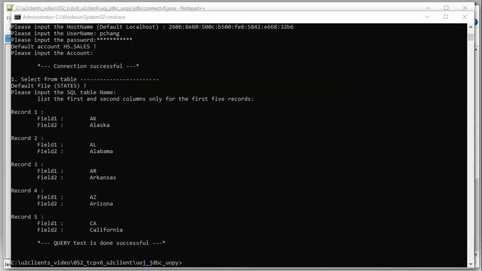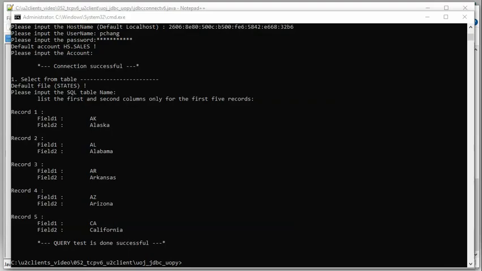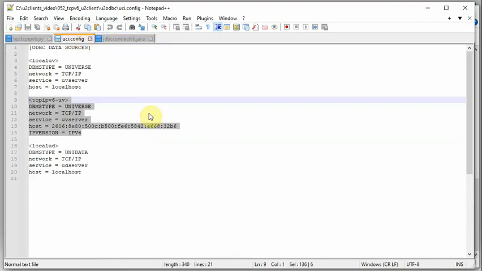So next I will demo using ODBC. ODBC is just a little bit different. In the previous slide, I already showed you how to define the U2 UCI config file. So if you look at the UCI config, I open it up.